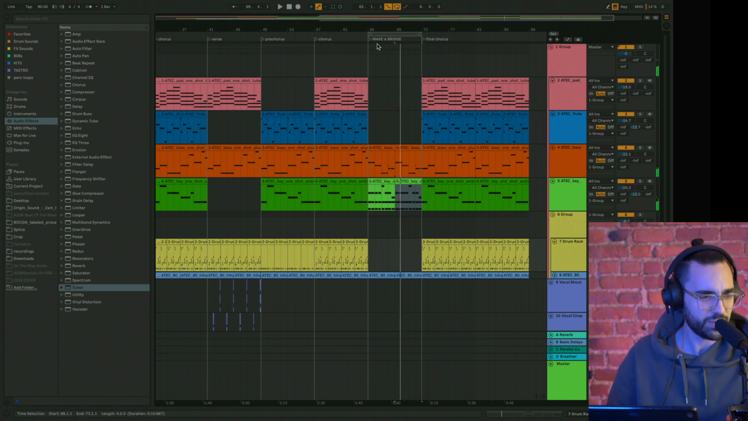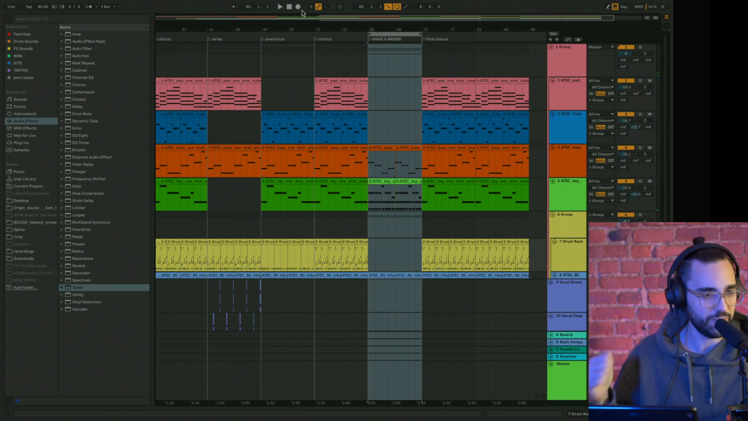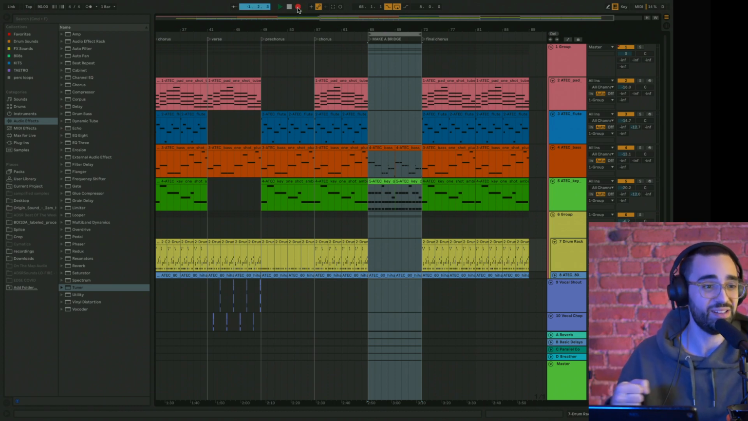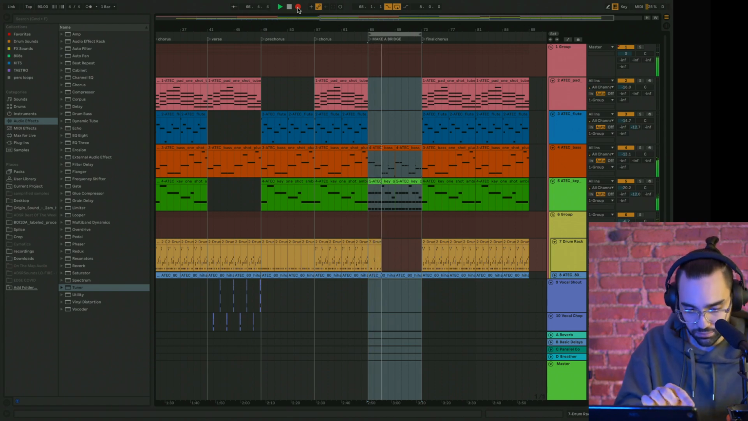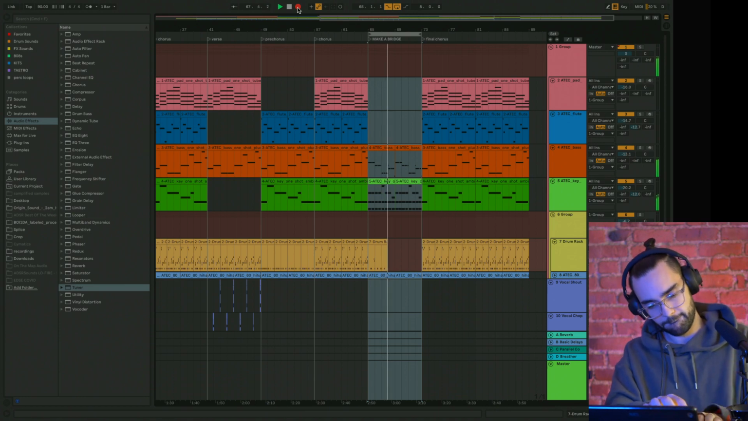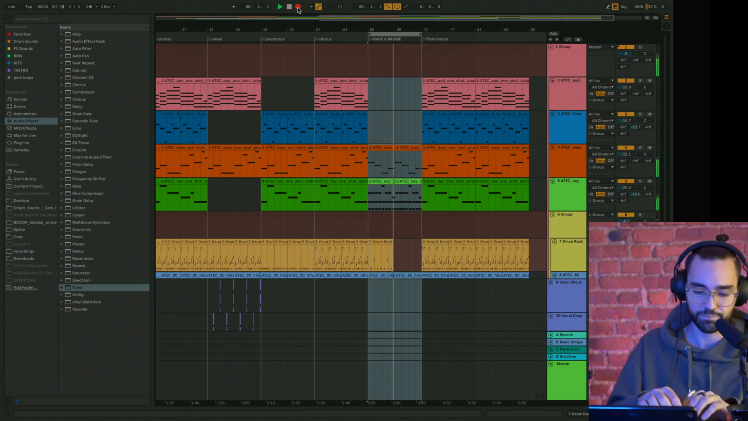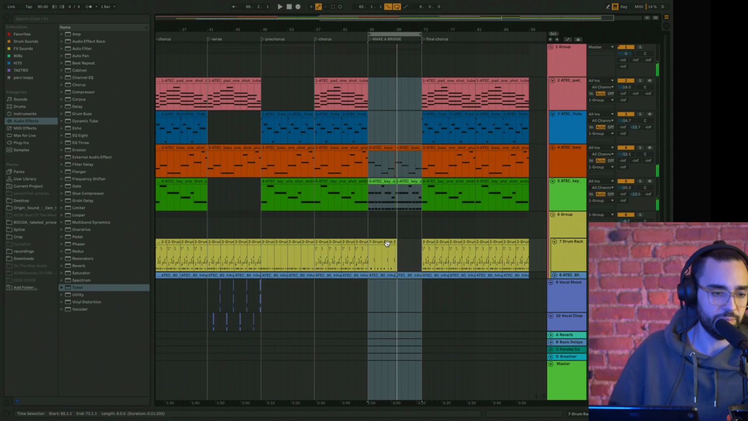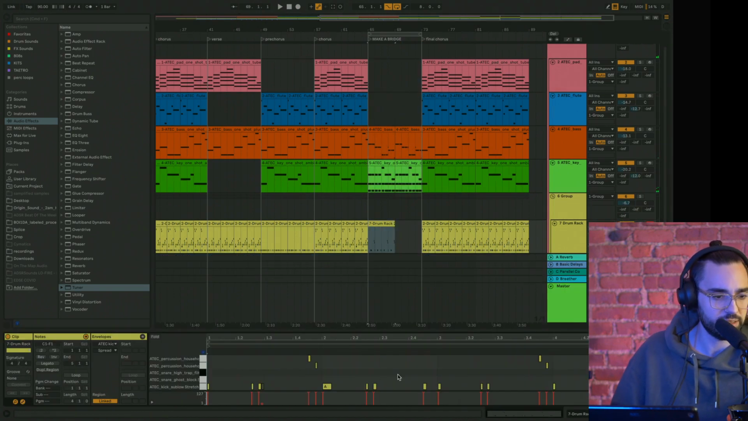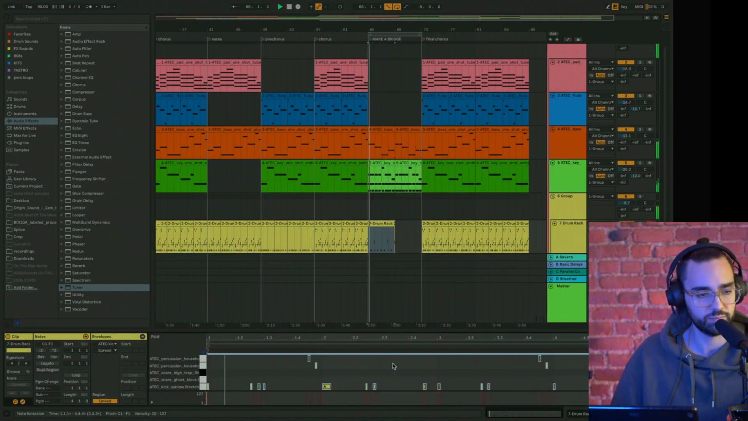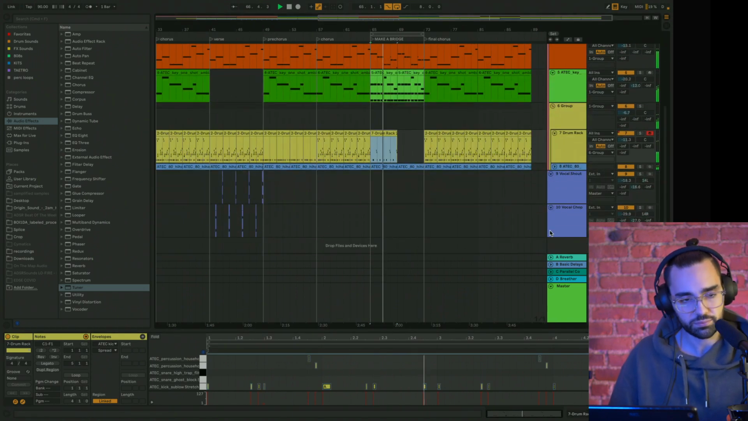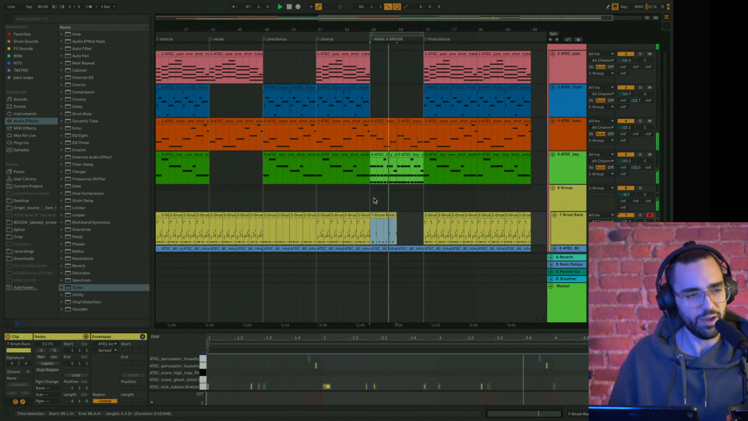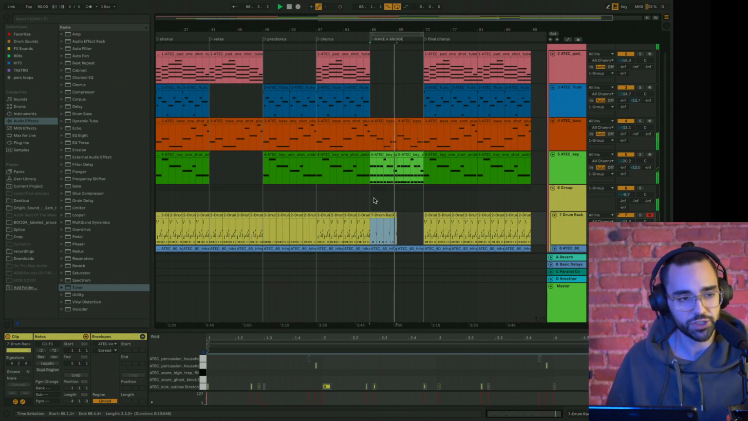I'm going to add a very simple kick pattern here. We're going to see if we can make this all blend together. I'm not sure if I'm loving it yet. Let's go ahead and repeat that. Make sure we're quantized. So obviously going for a more mellow approach here.